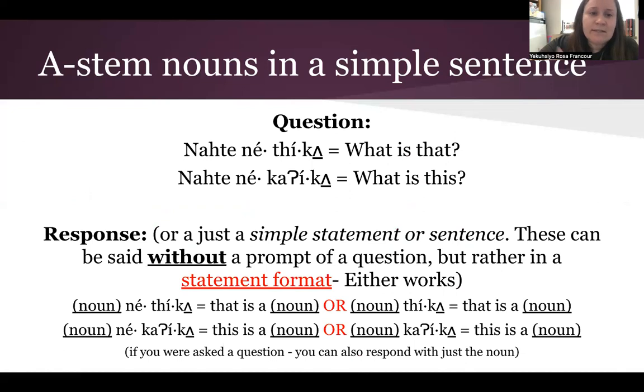So the question, natine tig, what is that? Or natine gaig, what is this? Your response is just a simple statement or a sentence to that question. You can say these without the prompt of a question also, but this is the formal way, I guess, you would say it in a statement format. So either works. You could say the noun, ne, tig, that is whatever. Or the noun, ne, gaig, this is whatever. Or the noun, tig, that is whatever. And the noun, gaig, this is whatever. Okay, so it's real simple, nothing too complicated.